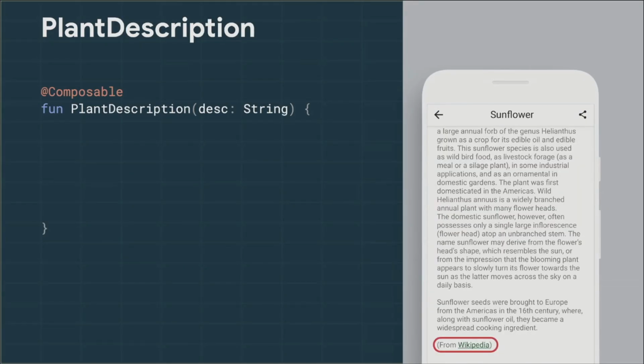Now, if you scroll down on the screen, at the very end of the description, it has an HTML link, which we can click to go and learn more about the plant. So we need to parse the text to support that HTML link. For that, we currently use HTML compat in our legacy code. However, while the text composable does support clickable text, it doesn't yet parse annotated strings.